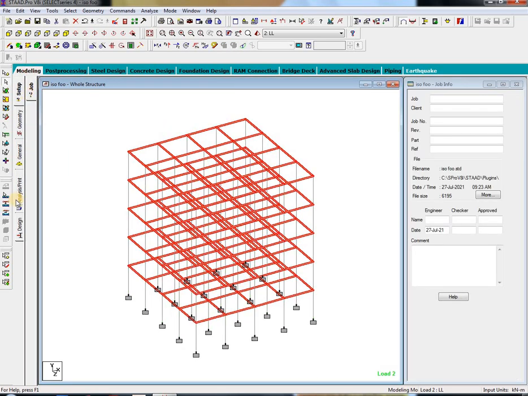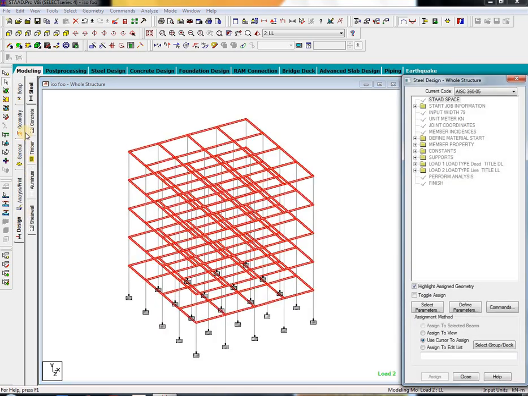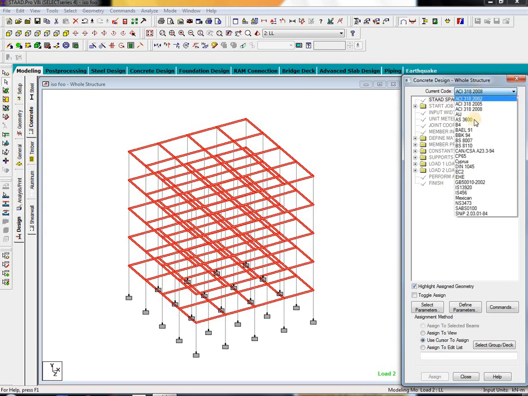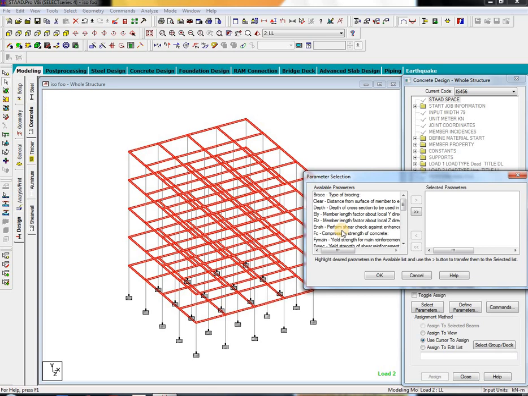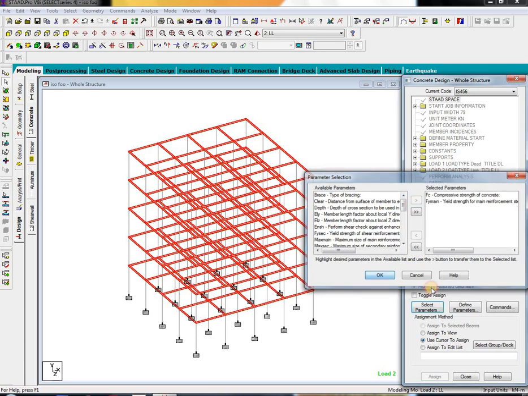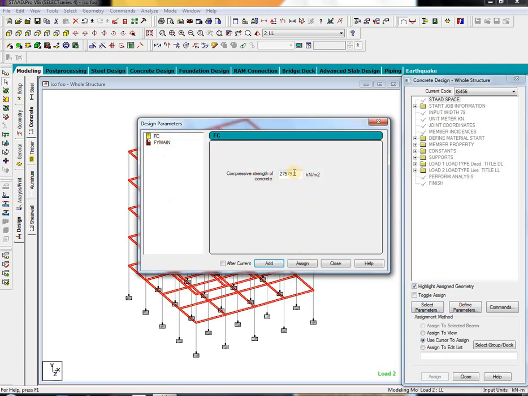Then again go to modeling. In that I'm going to select the design option. Our structure is a concrete member, so I'm selecting concrete. Here Indian standard IS 456, and then select parameters, drag this side. In that I'm selecting the compressive strength of concrete and yield strength of main reinforcement. Then OK. Define parameters. Here I'm just using M20 grade of concrete.